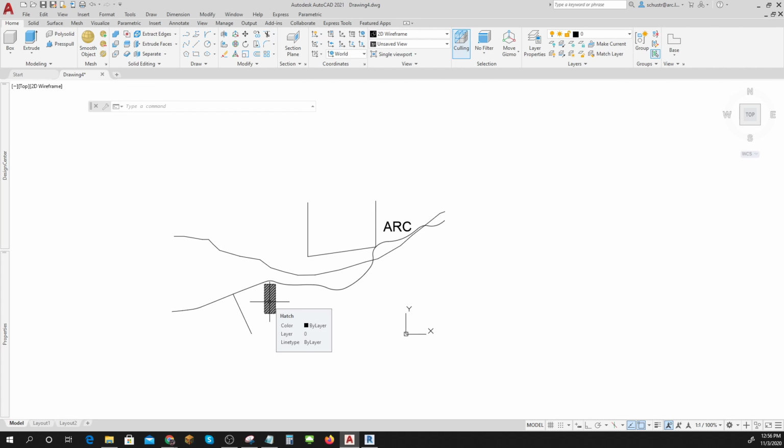I would label this as the site, Winding Way, Sycamore, College Oak, and I would label Arcade Creek. There we go. That's how you draw a vicinity map.